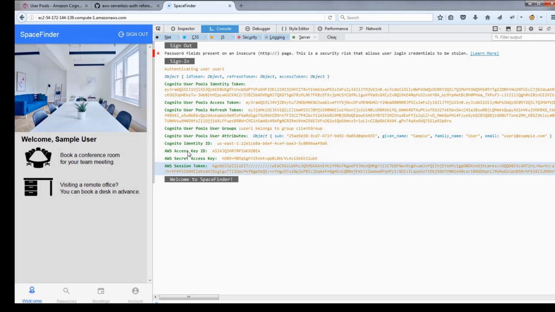And once that's done, I can see here in the console behind the scenes some of the things that are happening. I've talked a couple of times about some of these tokens, and they're outputting here to show you the identity token, access and refresh token, so you can see what those look like. And then it even goes further to explore a little bit of this user. I signed in as user one. See, he belongs to a group called client group. You saw that in the console as well.